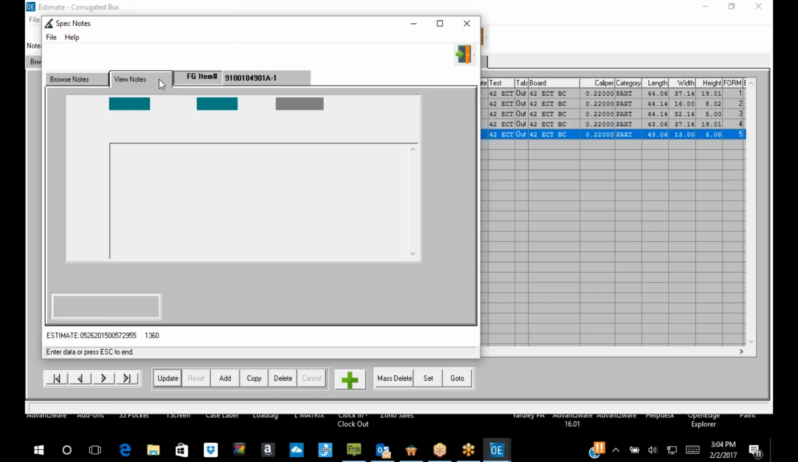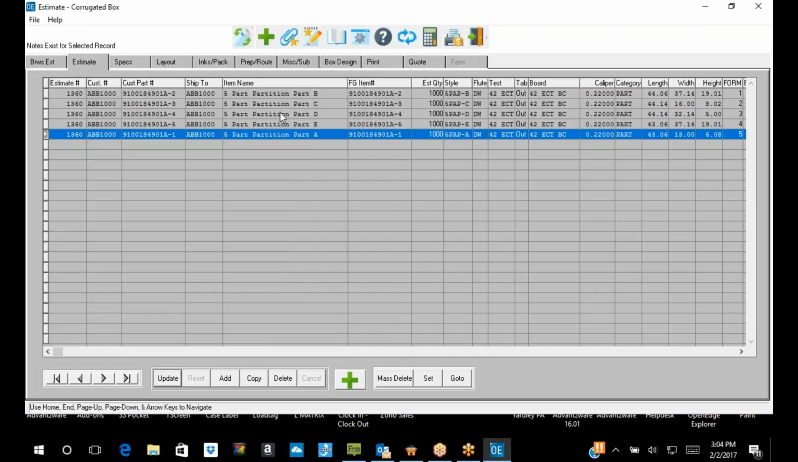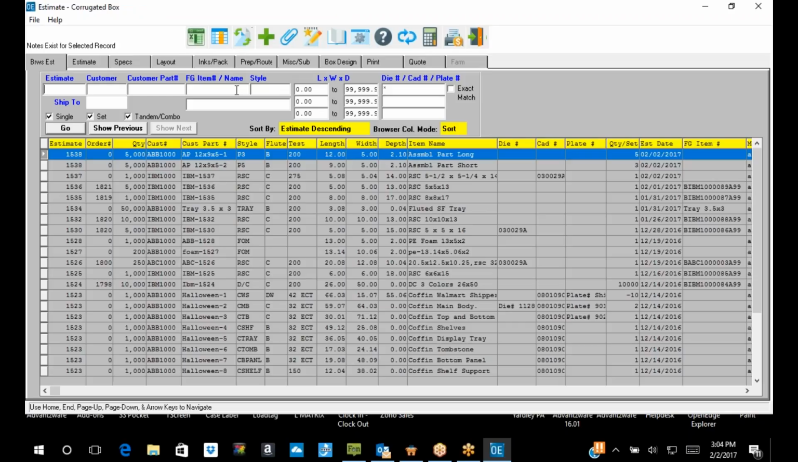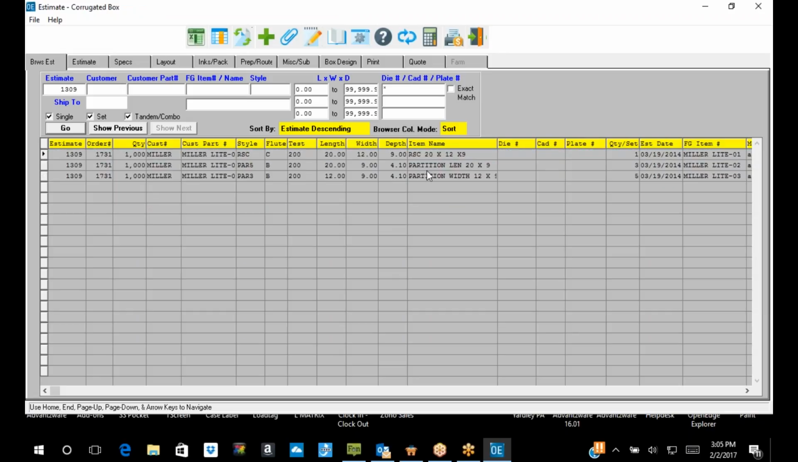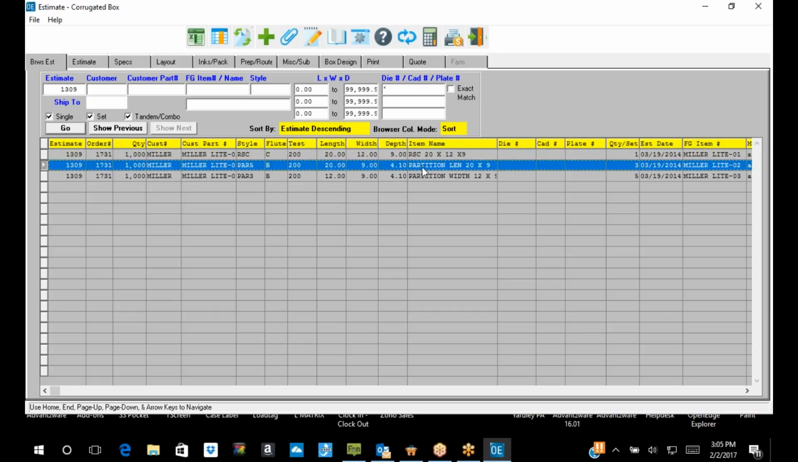Spec notes are notes specific to the finished good item code, whereas the department notes are tied to the estimate. So if you had, as an example again, a length partition that was used on a lot of different sets or kits, for instance, let's go to this estimate right here. This happens to be an RSC with 2 partitions.